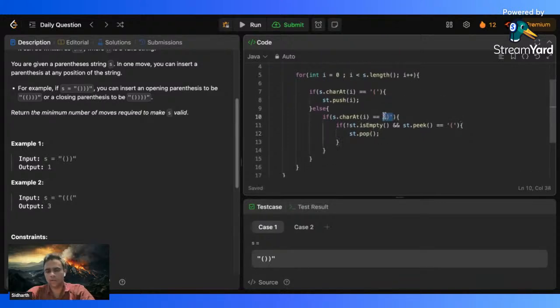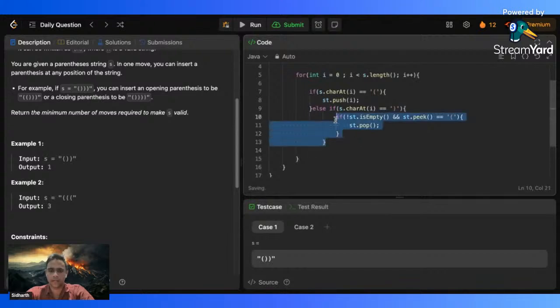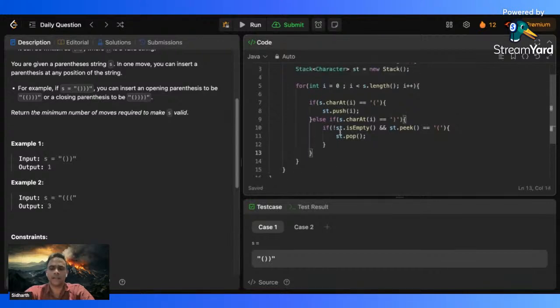So if I encounter these things, I don't have to write that. I think I can actually merge this in the else if statement only. Let me indent this perfectly. If my character was left, I just pushed it. If it is this right parenthesis, I just check if my stack is not empty and the peek is left. If it is a left parenthesis, because I found a pair, pop it out.